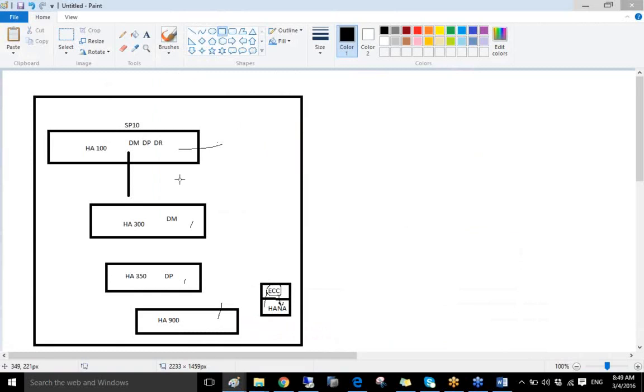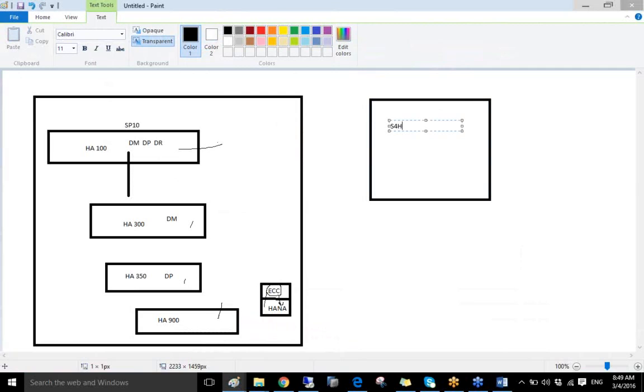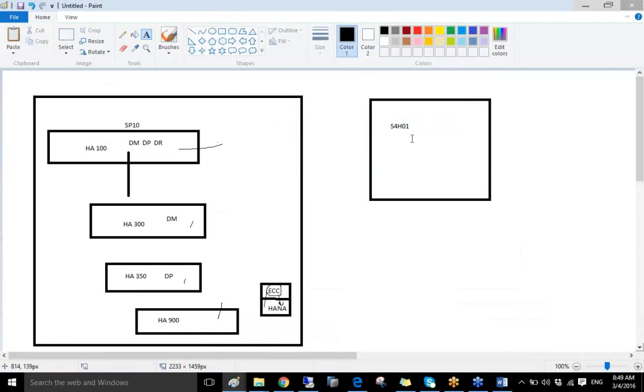Once you complete this, there is additional material to read. You have a book called HANA Cookbook. That is a very, very interesting book, and everyone has to read it. It creates a lot of interest in HANA. The second thing is, you have another book called S4H01. S4H01 is for S4 HANA.